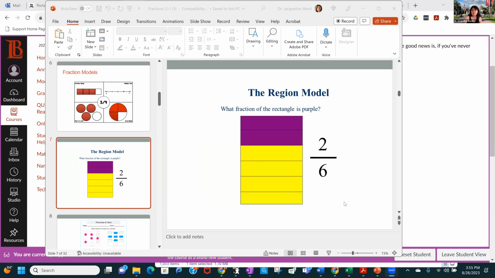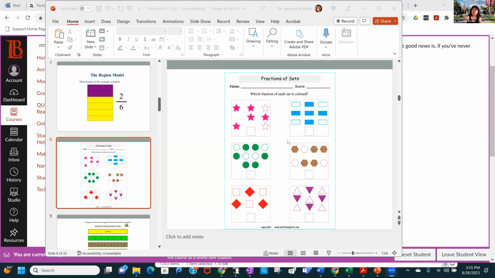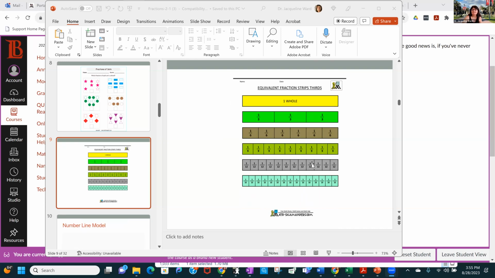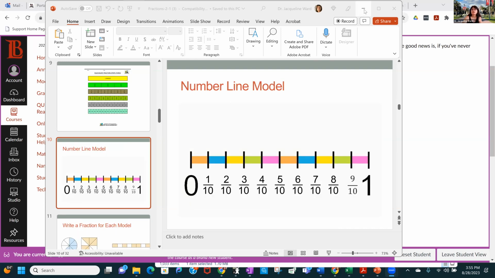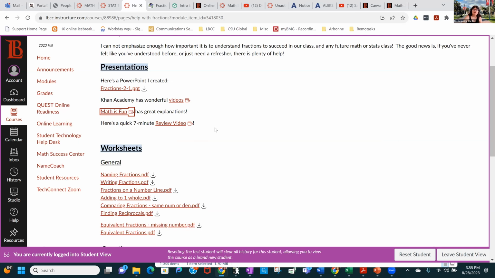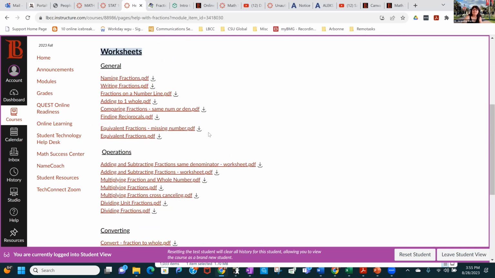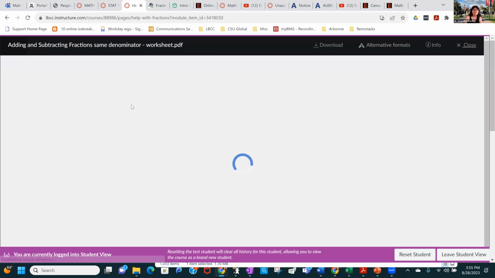Two out of the six are shaded. There's all kinds of stuff. I also have all these worksheets, adding and subtracting. And I just want to show you.